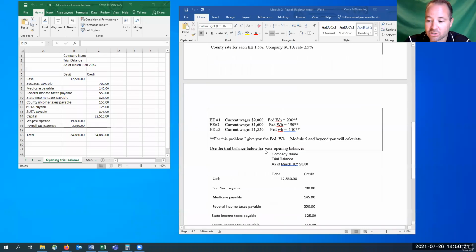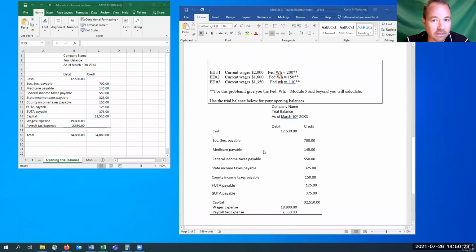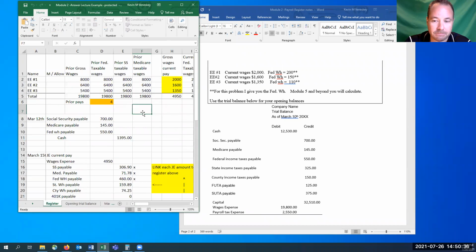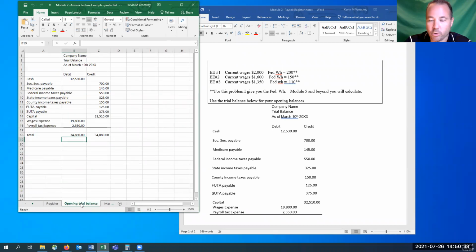And on this one, I actually give us an opening trial balance, which is a little bit new from the prior video. So when I give you an updated trial balance, what you'll want to do is, on your payroll register, the template, I've got the register here, the template, I'm going to want to create a new tab, and that's easy to do. You can just press this little plus button down here, and it'll get you a new tab.